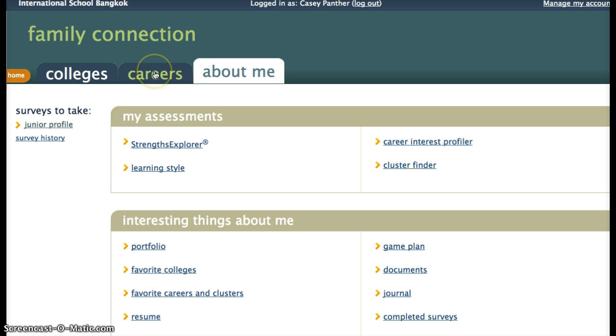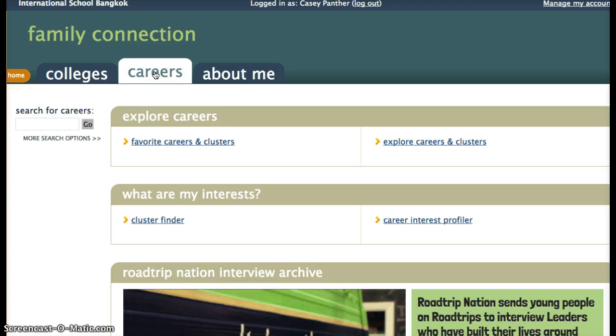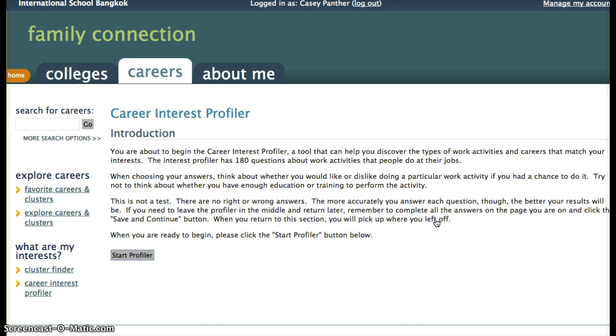Next, we're going to go to the Careers tab. So grade 10 is when we really begin talking about the possible careers that are available to students. The first thing that we walk them through is something called the Career Interest Profiler. And this is just from the student end what it looks like.